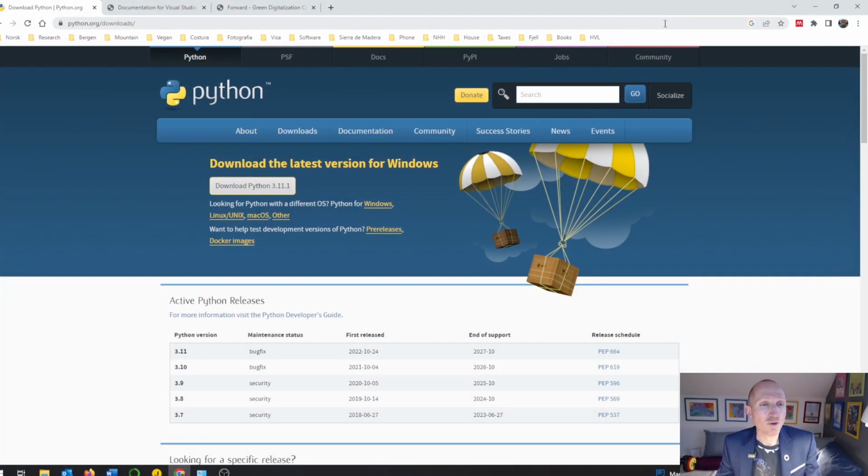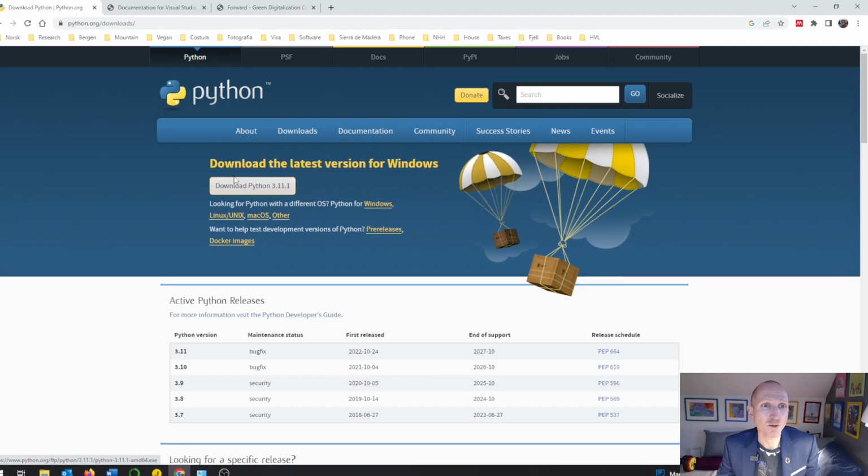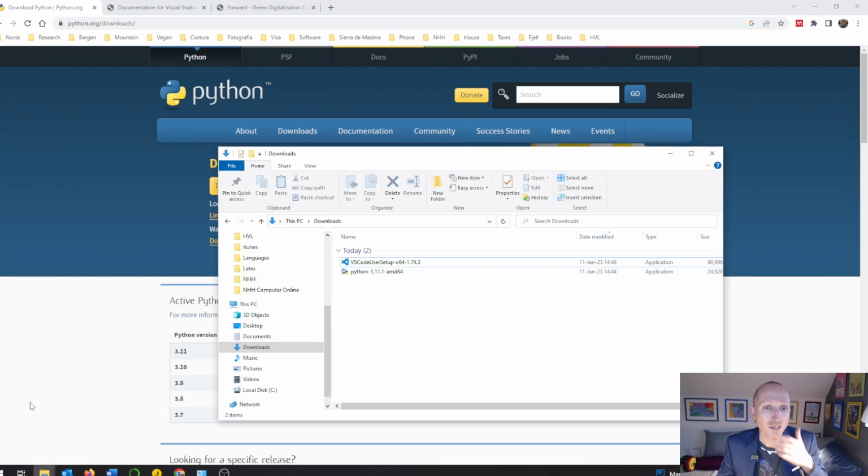The first thing that we have to do is to go to Python and download Python. You have to click here in this button. I have already downloaded. Then basically you have to go to your download folder and then double click here.